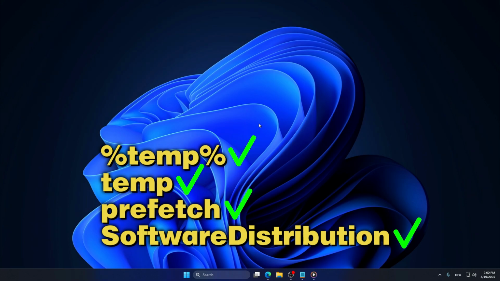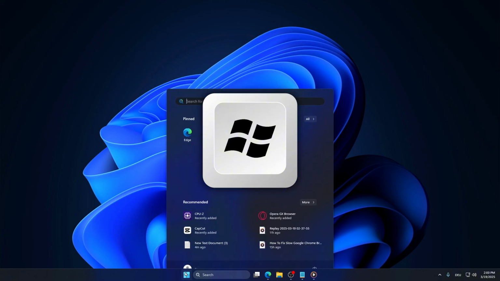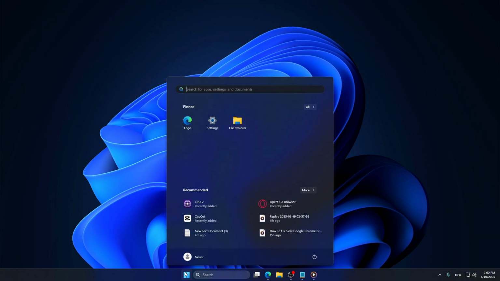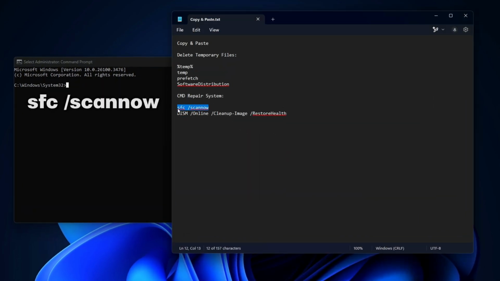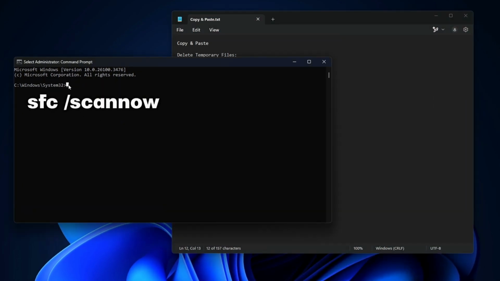After that, press the Windows key on your keyboard or just press the Windows button right here in the taskbar. You can also just click inside the search bar, type in CMD, right click on the search result and select Run as Administrator. In the black command window right here, type in sfc /scannow and press enter. Wait for the scan to complete.